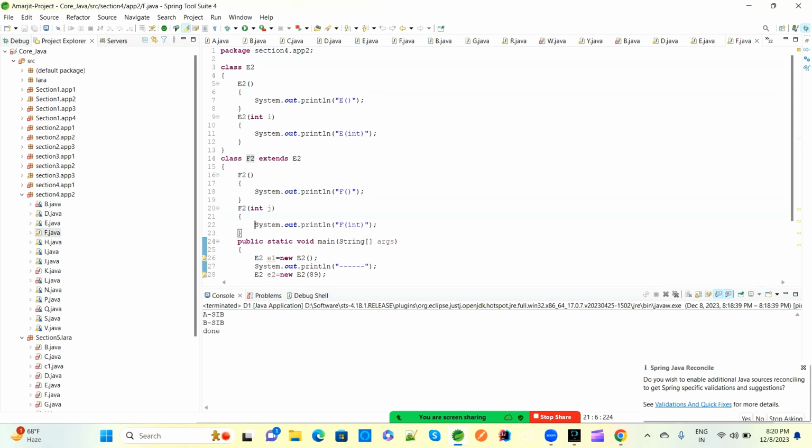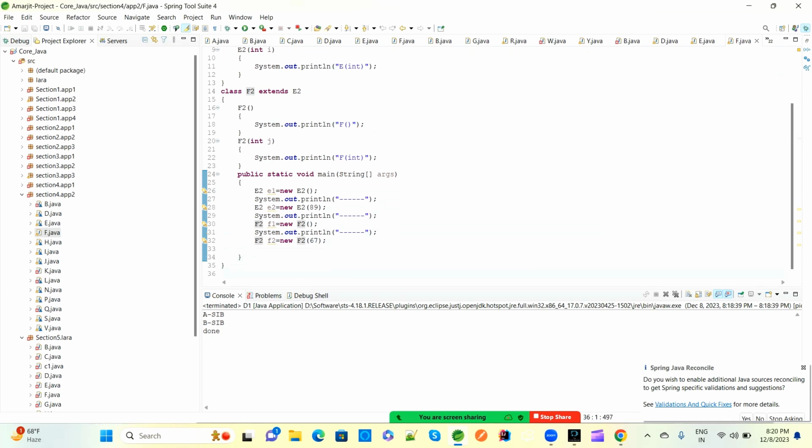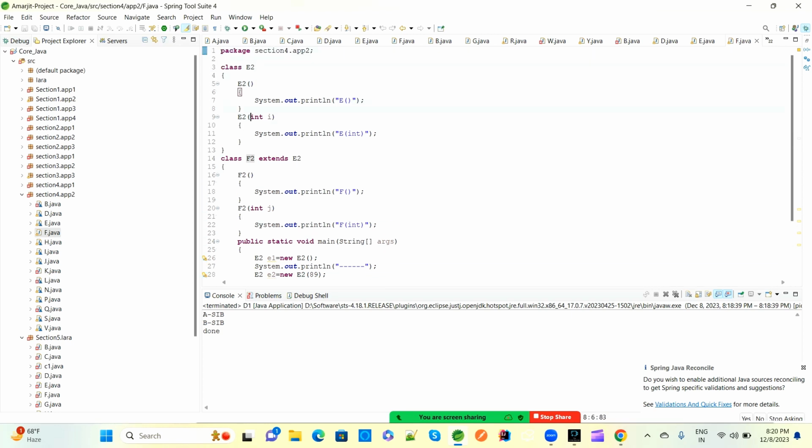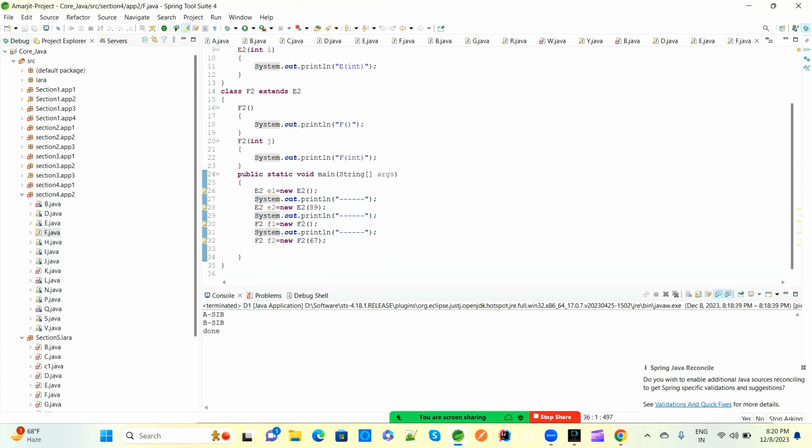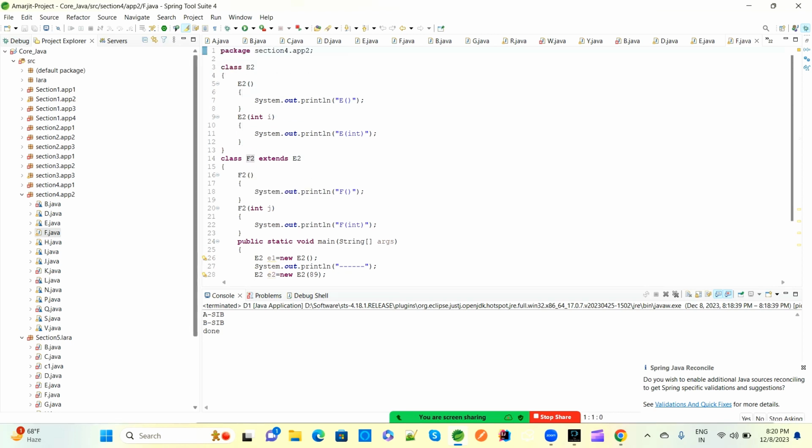So once we run this program, once we create the class E, then the E object will be created for this. So the default argument will be called, and then E2 created, so the parameterized argument will be called, then F1 created, the non-parameterized argument, and then F2 equal to parameterized. So based on that output will come, but you have to run either class F2 or class E2.